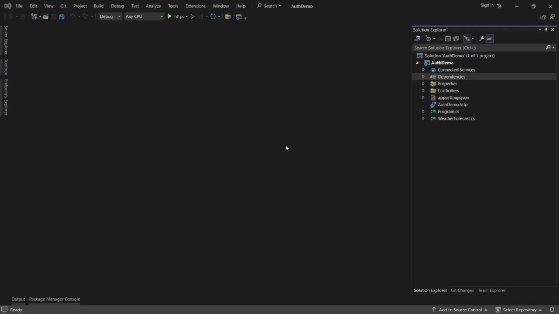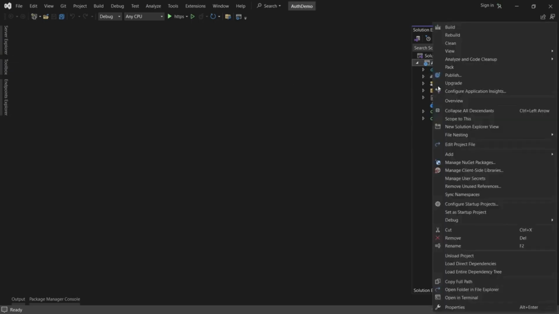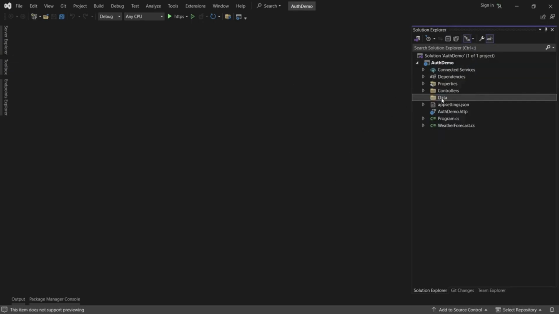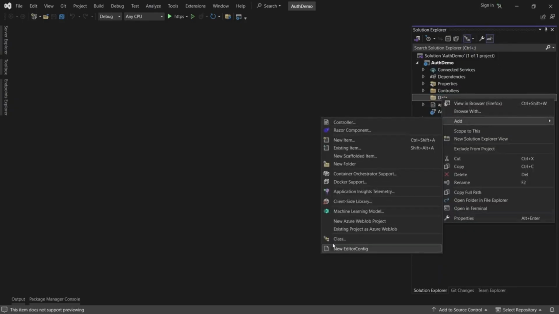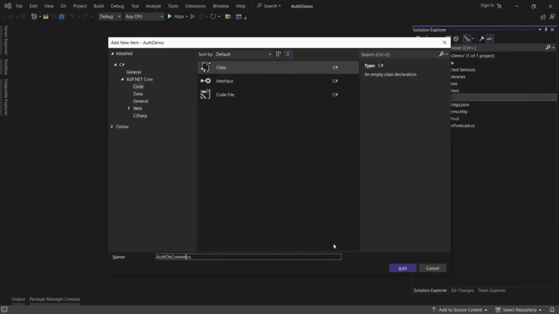For that, we will first create the identity DB context. So I will come over here to create a new folder. I will call it Data. Inside the Data folder, I will create a new DB context. So create a class and I will call this AuthDbContext.cs.